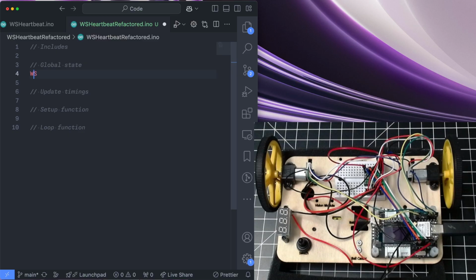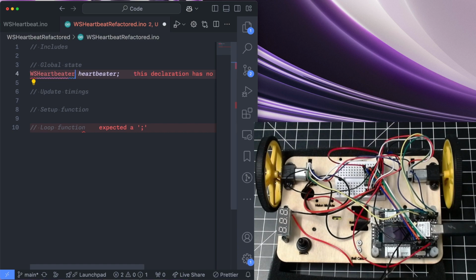So let's imagine that. We have our WebSocket heartbeat. Let's call it the WebSocket heartbeater. That clearly doesn't exist yet. So just immediately, so I don't have to worry about these red squigglies being obnoxious to see, let's create that file as well.